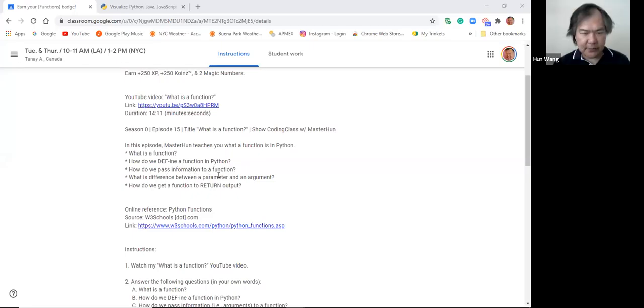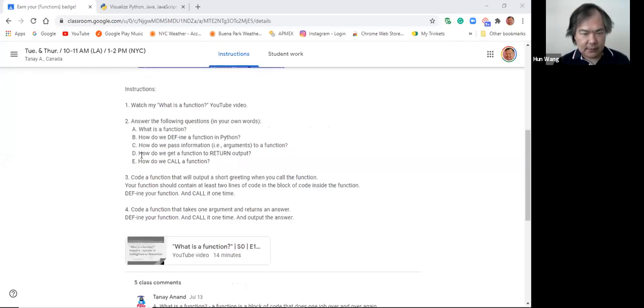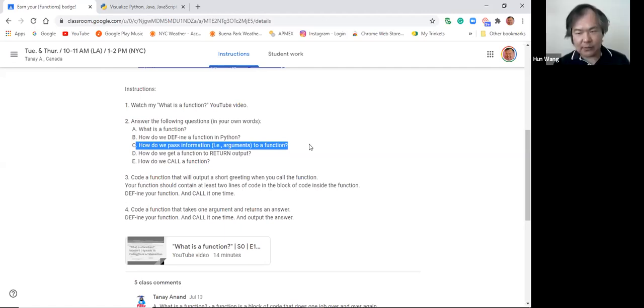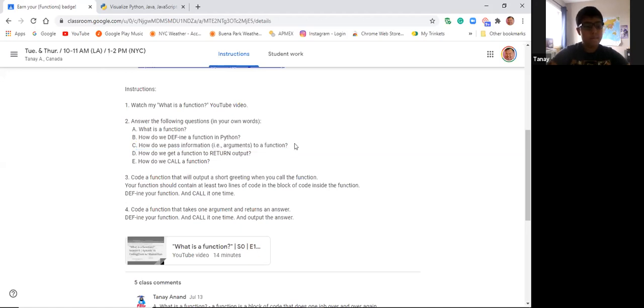So C and D is how do we pass information to a function? How do we pass information, arguments, to a function? Remember, arguments are the values. The parameter is the what inside the function? I'm asking you, what is the parameter inside the function? What's another word to call that? Another word is a variable. You said it before. Variable, right.